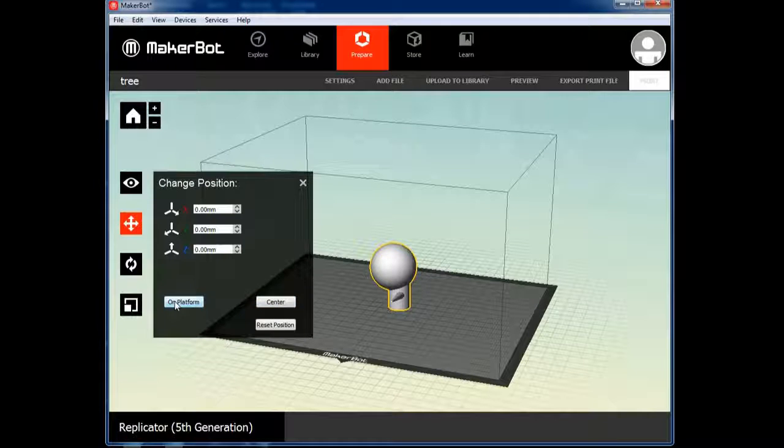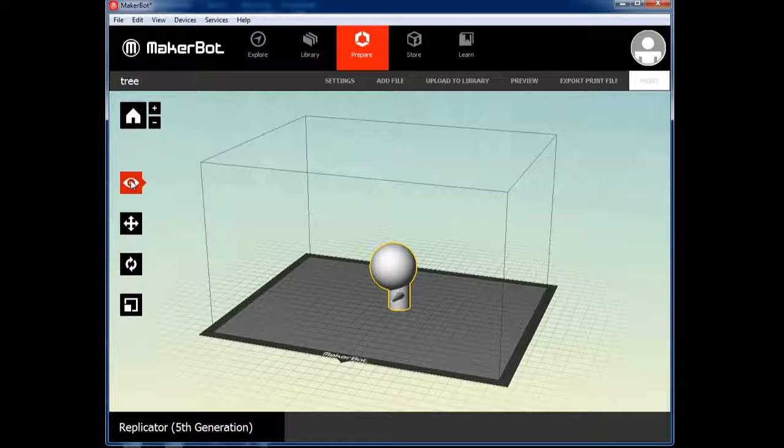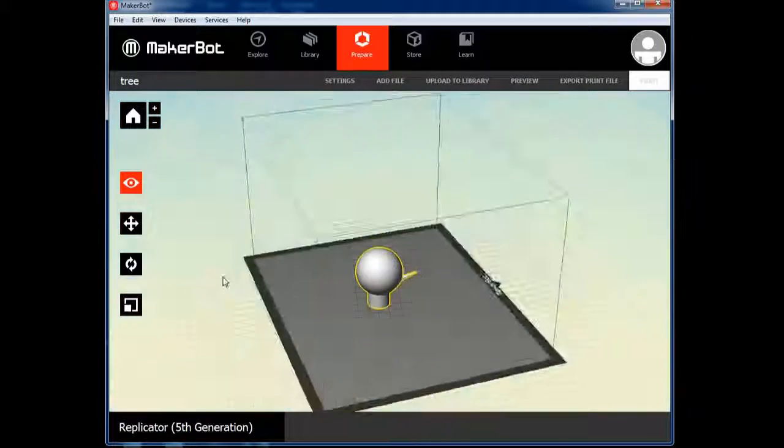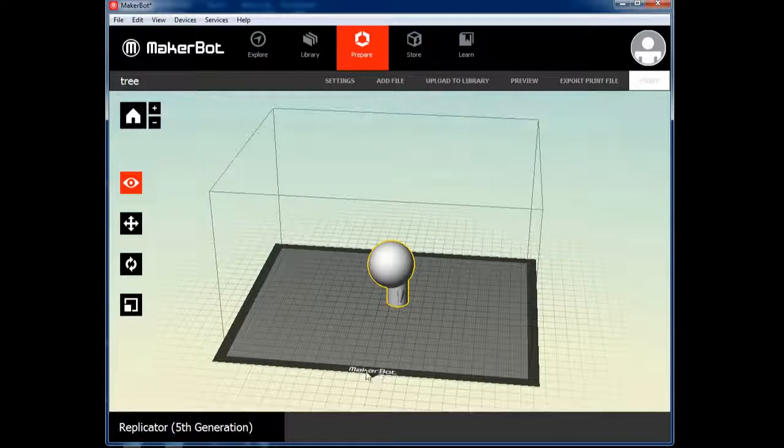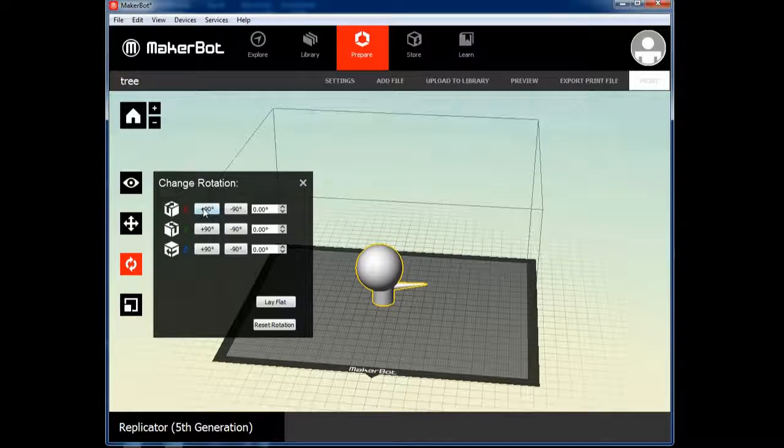On Platform, sometimes that's very useful if your object is floating in mid-air, because if it's not on the platform, it won't fuse to the build plate. The View, this is just so you can change your view and watch it, but you'll notice that Makerbot is here at the bottom. That is the front of your machine. We also have rotate. In the event it prints better on its back or upside down or what have you, you could rotate it laterally with your cursor, or if you double click, you have other options to rotate it with.